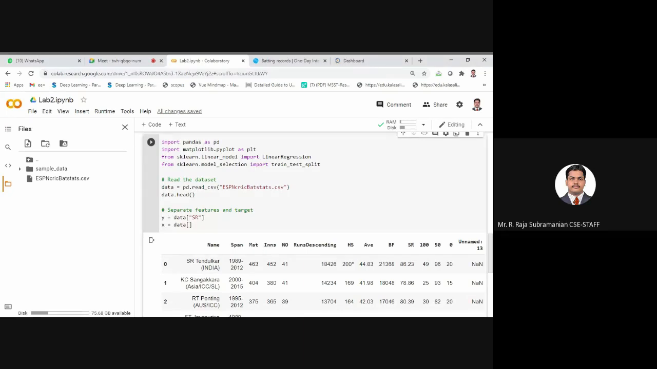So I'll take innings. If he played more innings, he'll get more experience, and based on that his strike rate may increase. Then his highest score: once I reach some highest score, I'll get some confidence, and from that I can put up more strike rate. And average: what is the average score of the batsman? That is also an important parameter. I'll take these three things for predicting the strike rate.